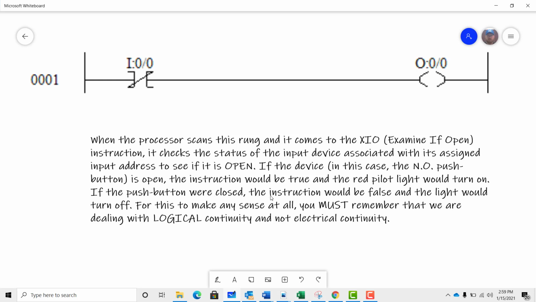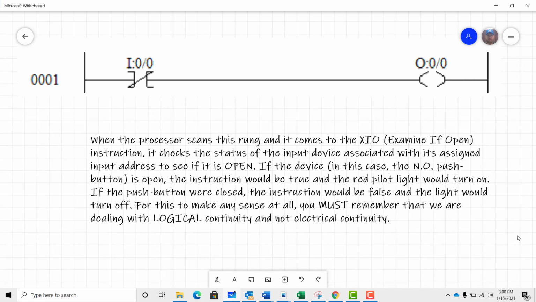If the push button were closed, the instruction would be false. So if you close the push button, providing electrical continuity, then you no longer have logical continuity to turn on the lamp. If the push button were closed, the instruction would be false, the light would turn off. For this to make any sense at all, you must remember that we are dealing with logical continuity, not electrical continuity.